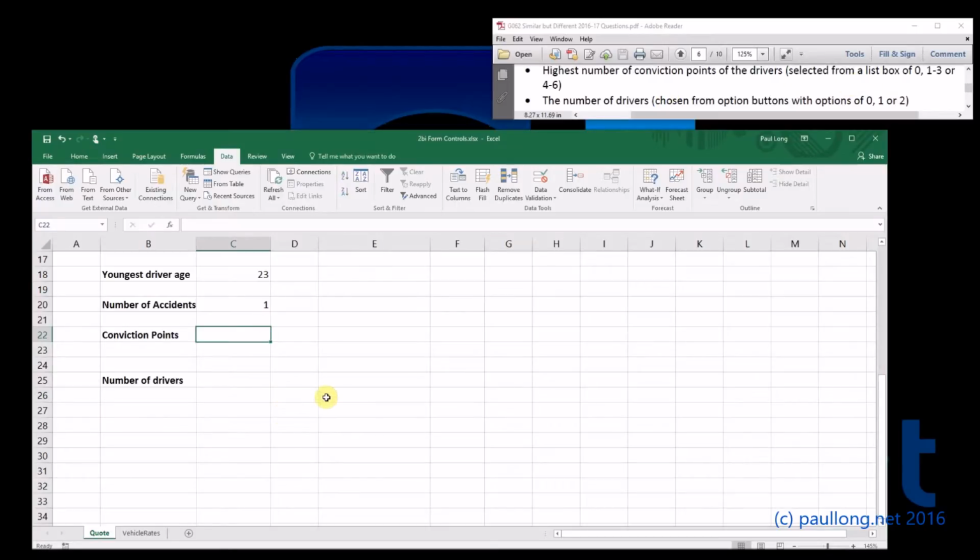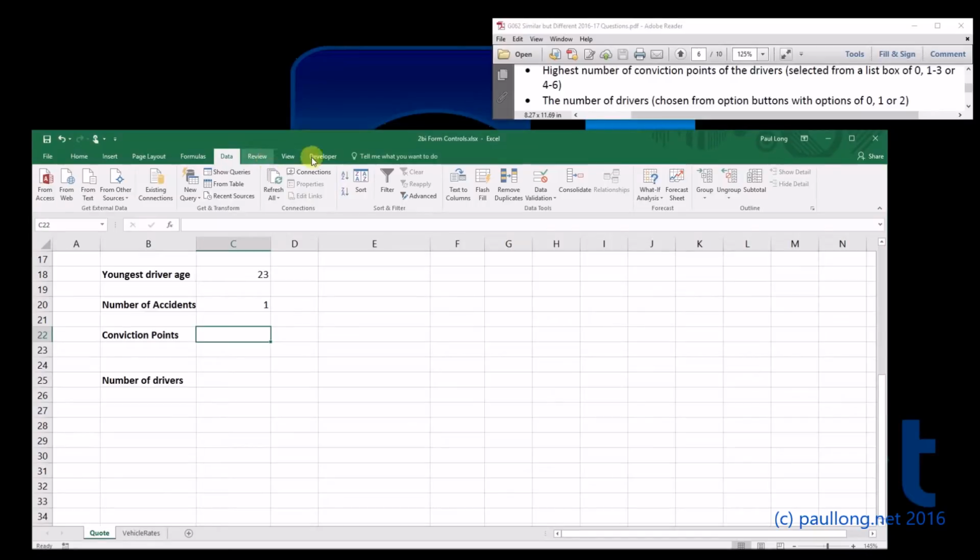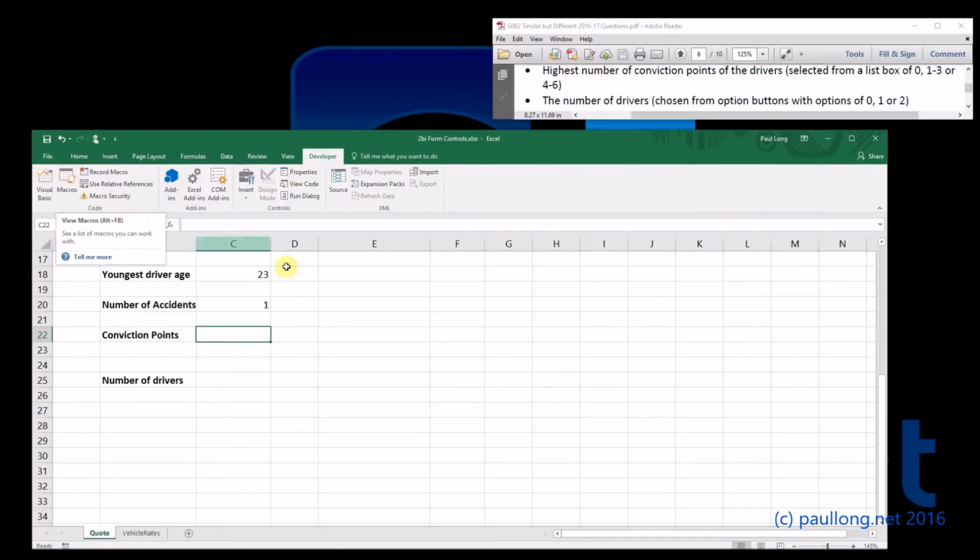Well, first of all, in order to use form controls we need a developer ribbon, and Excel doesn't normally come with the developer ribbon enabled, so all we need to do is right hand click on the ribbons and select customize the ribbon, and we can then get the developer ribbon, and this will be important for later as well, because it will also give us access to macros. But what this now means is that we can create list boxes and option buttons as well.